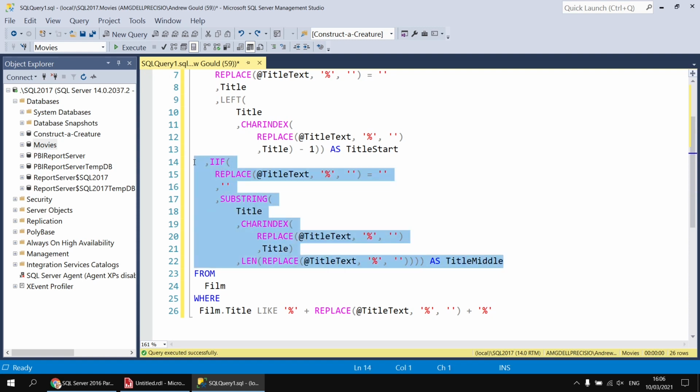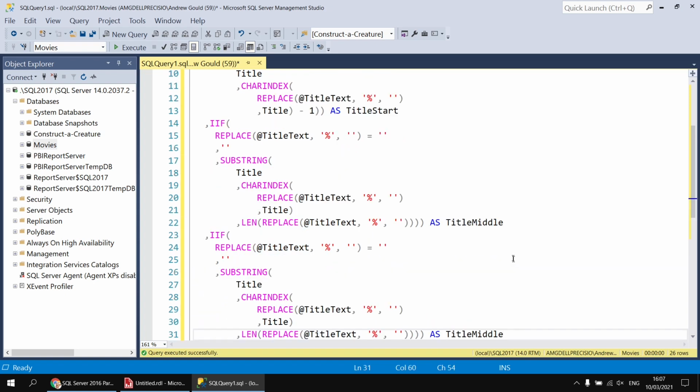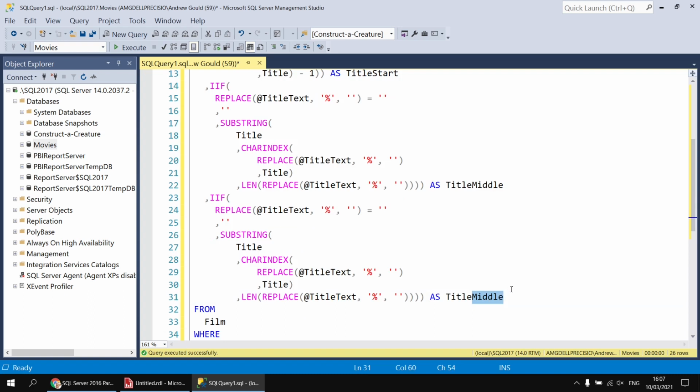So I'm going to start by copying the entire expression we've just written for the title middle, give myself a new line and then paste that all in, and then update the name of the column to title end. I'm then going to copy the len function, which calculates the length of the search phrase once all the wildcards have been replaced. So that's len and replace and two closed round brackets. I'm going to copy those, and then at the end of the charindex function, I'm going to add on that number of characters. So that will move us from the beginning of the phrase we've searched for to the character sitting immediately after it.